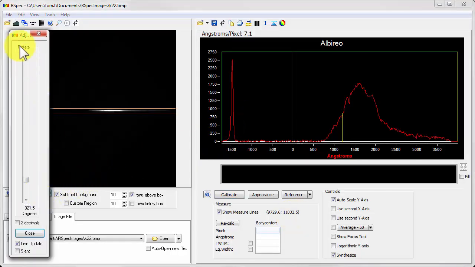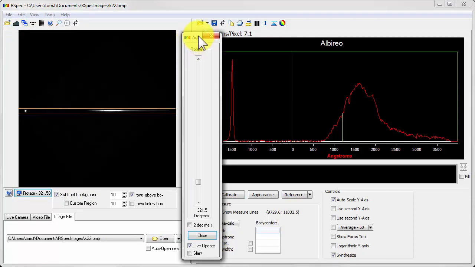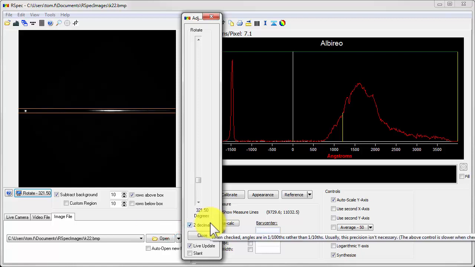Now here on the rotate screen, two things. First of all, we've made it so you can resize it vertically, which gives you a little bit easier dragging of that slider when you're trying to get exact rotations. We've also added this checkbox so that you get 2 decimals instead of 1. So now you can rotate to the 5/100ths of a degree if that's something that you're interested in doing.